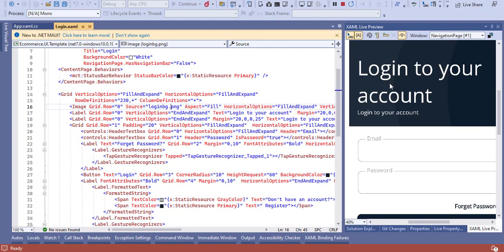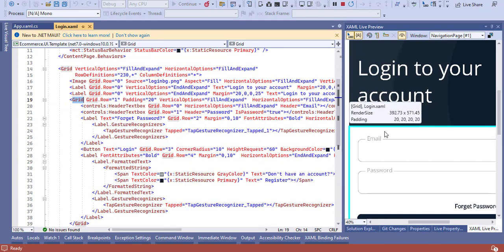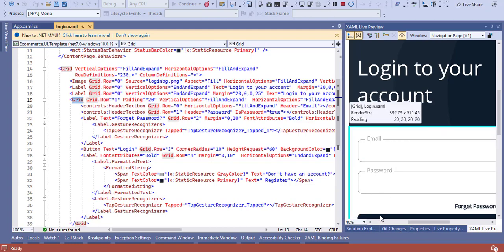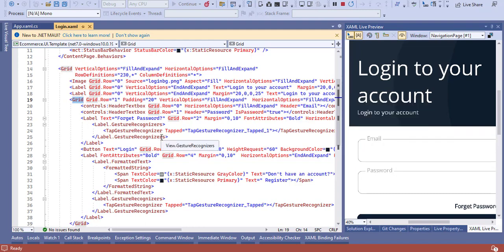So this is the main grid. In the grid, I have added an image and two labels. After that, I want this to be in another grid, meaning the text boxes and the buttons. So I added another grid, and here for the text box I have created a custom control. We will look into the custom control later. First of all, let's understand this design.